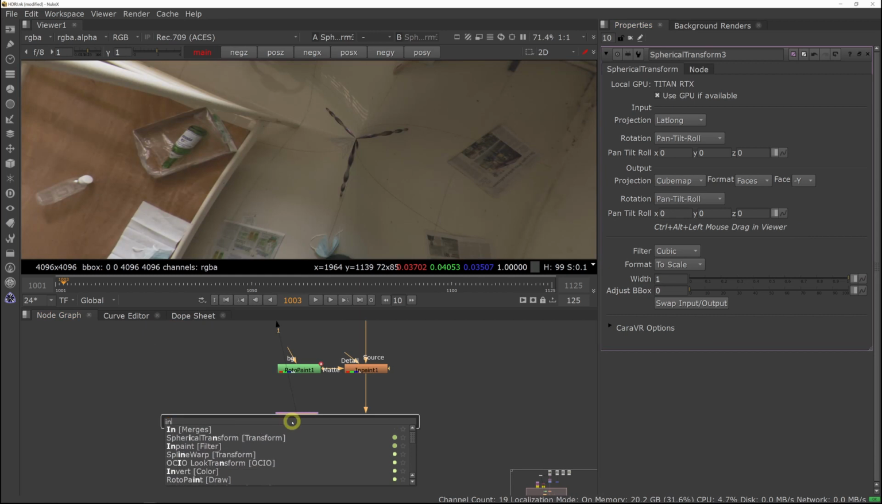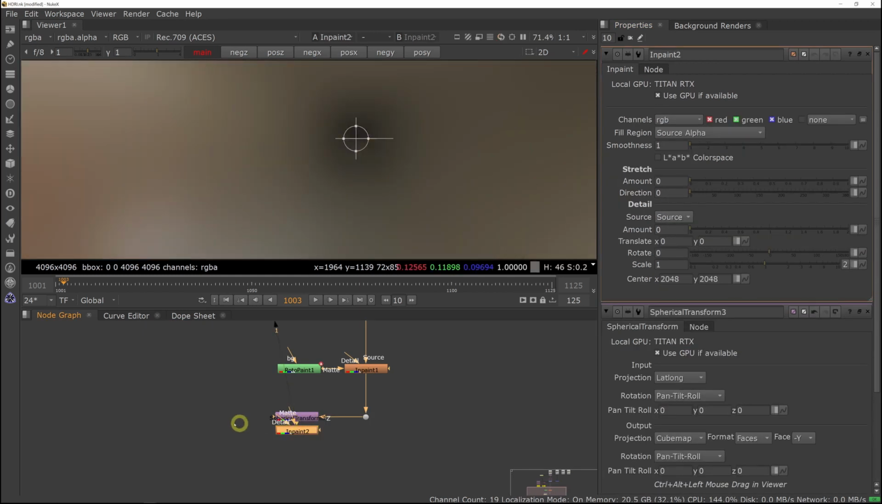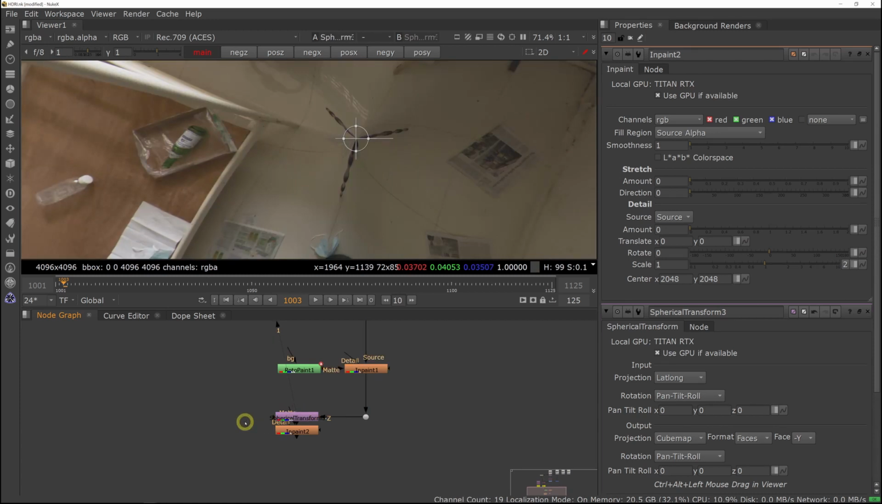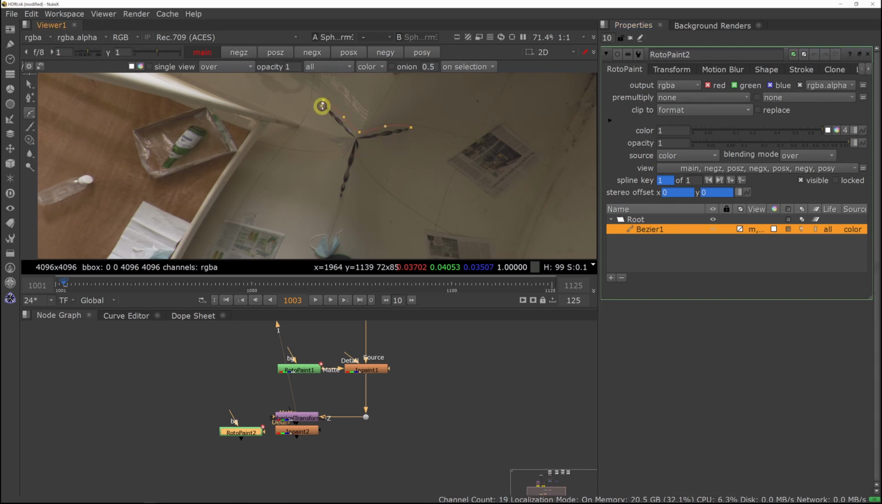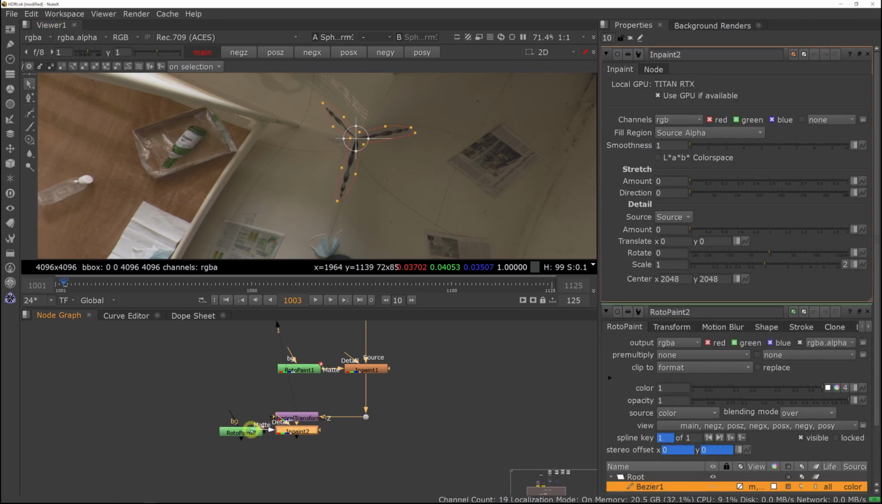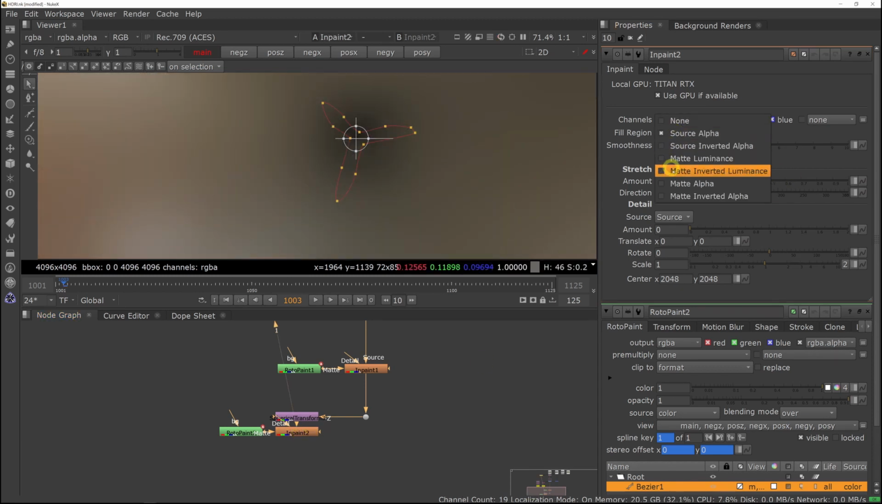So create an Inpaint node and create a RotoPaint using P, and then use Bezier shapes to kind of create a shape around the tripod. Doesn't have to be too exact. Now connect it to the matte input, and same thing as before, we have to switch the source alpha to the matte alpha. There you go.